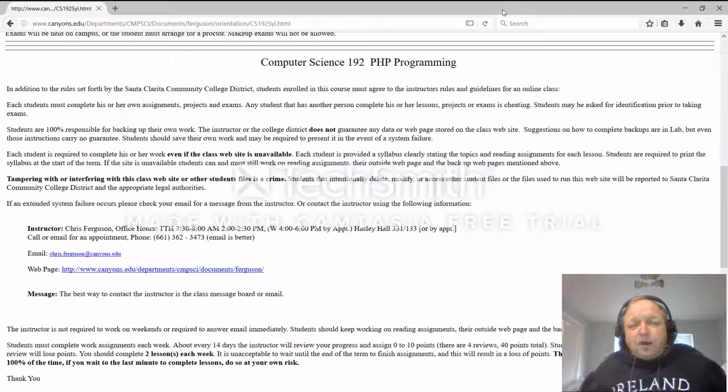Each student is required to complete his or her own work even if the class website is available. Each student is provided a syllabus clearly stating the topics and reading assignments for each lesson. Students are required to print the syllabus at the start of the term. If the site is unavailable, you can work on your reading assignments, your outside web pages, and your backup web pages as mentioned above. Tampering or interfering with the class website or other students' files is a crime.